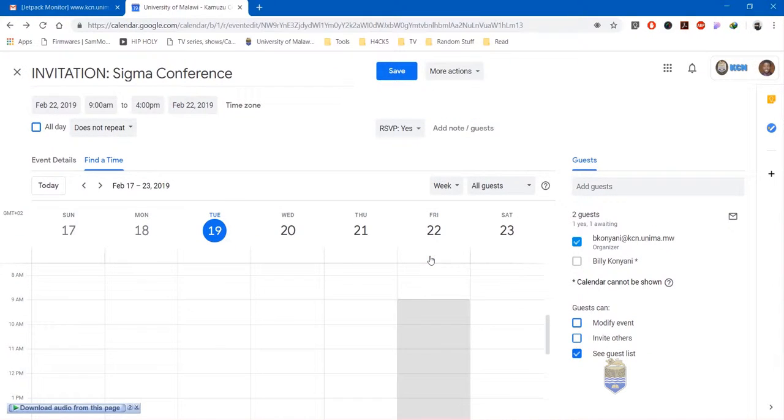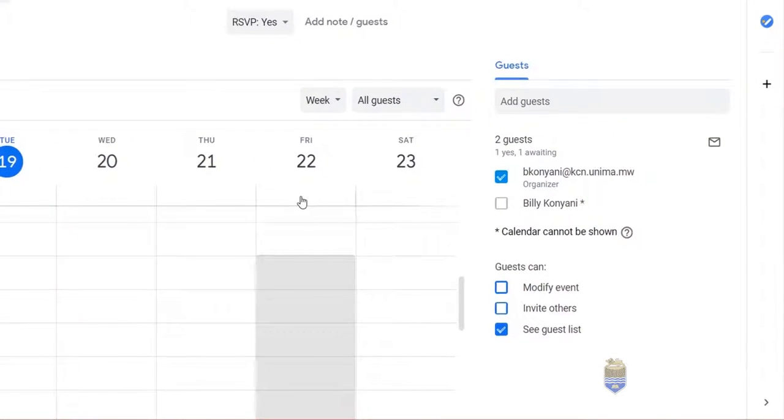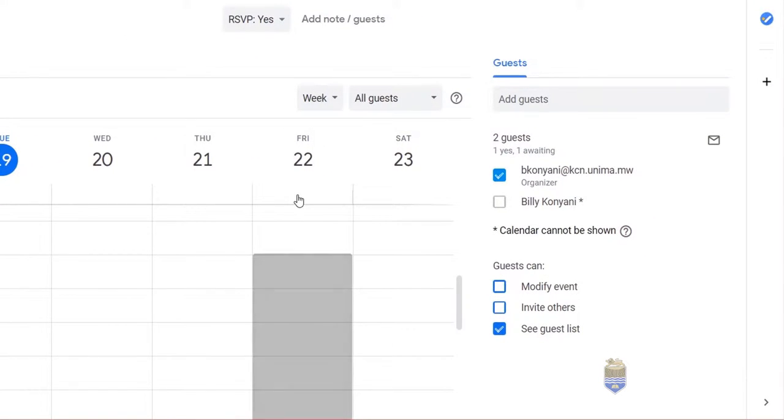By default, your invited guests can invite other people to your event. To prohibit this, under the Guests Can section, find Invite Others. Usually, it is checked, so to prevent your guests from inviting other people, uncheck Invite Others. To ensure that invited guests don't change event details, make sure Modify Event is also unchecked.